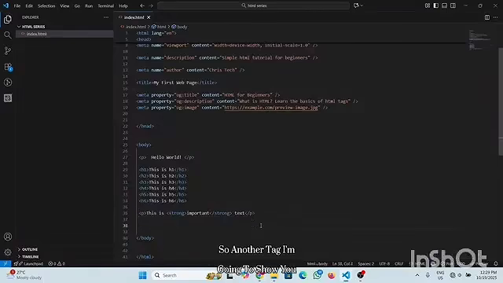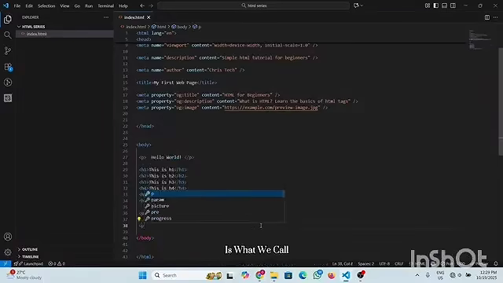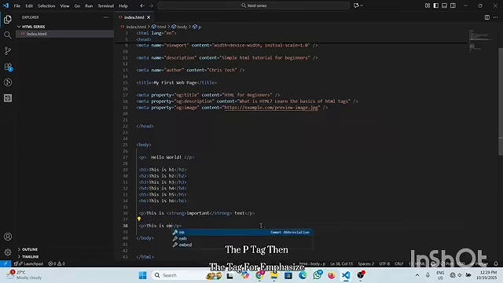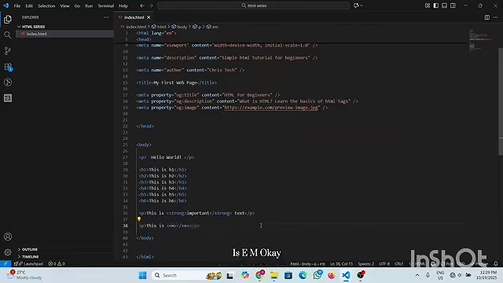So another tag I'm going to show you is what we call the emphasize tag. We open the p tag, then the tag for emphasize is em. So we type emphasized.